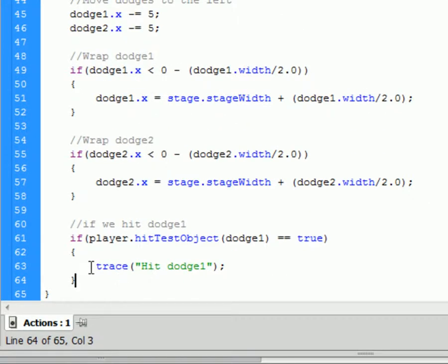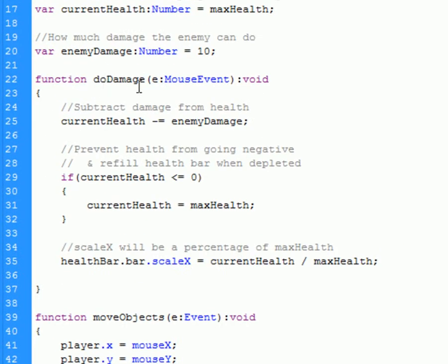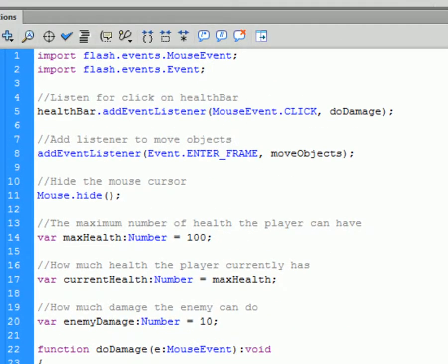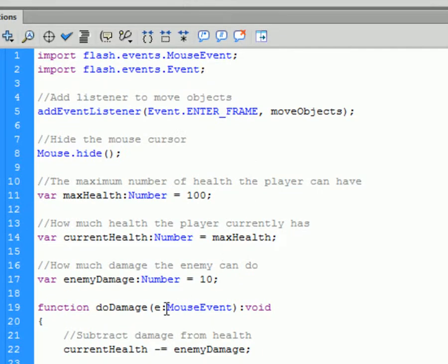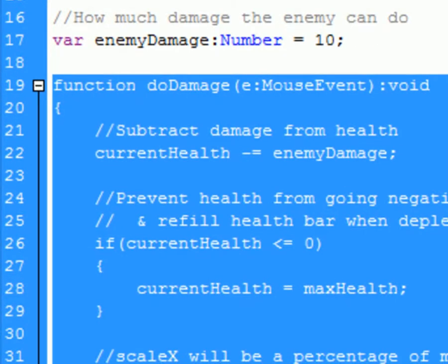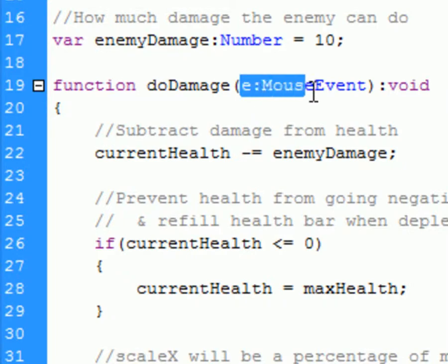So what do we want to do when we hit dodge 1? We want to do some kind of damage, right? So we have this doDamage function, but right now it's used for when we click on our health bar. So let's make it so that it's not for when we click on the health bar, and instead it's when we hit an object. So let's get rid of this listener for click on health bar at the top here. Now, doDamage is no longer coming from an event listener, so it's not expecting any arguments, so we can get rid of this MouseEvent e.